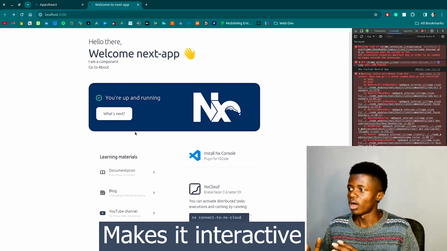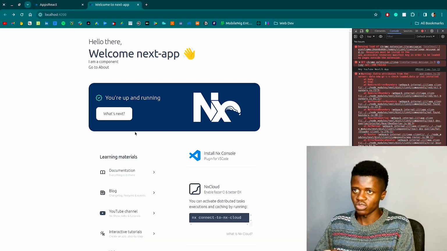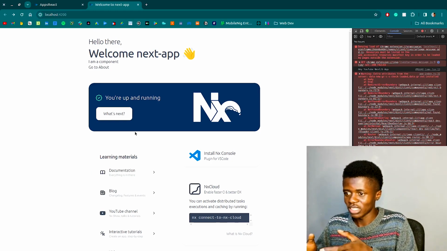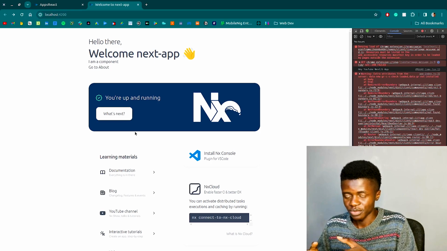So it ships the normal HTML to you, and then after it ships the normal HTML to you, that's the one that is able to run on the browser. And after it runs on the browser, then it kicks in.